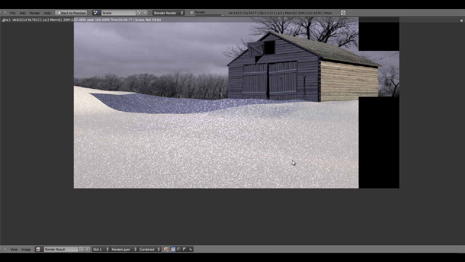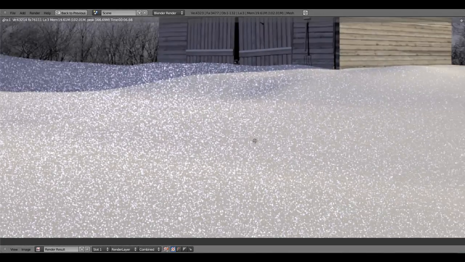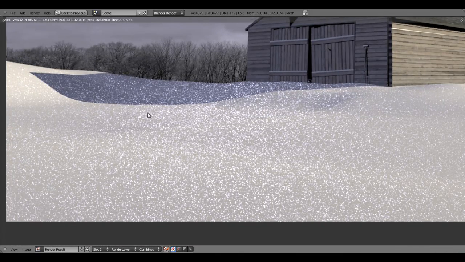However, as you can see, it looks like the Twilight's going on in here. Not the girl movie, the other one. Yeah, but it's too bright.